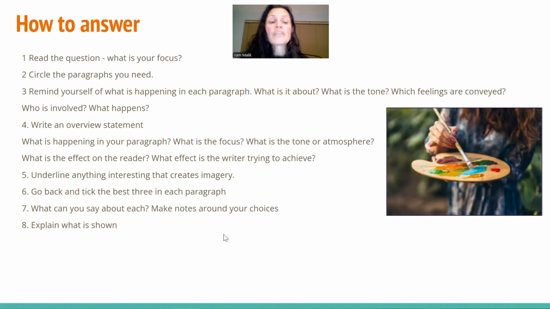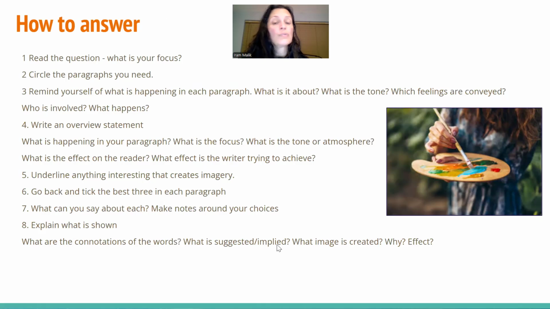In that way, you're going to explain what's shown and the connotations, what's suggested, what's implied. All of those you want to unpick and explore in some detail. What image is being created and why, and what's the effect of it? Link back to the notes that you made for step 3. So think about it in the context of the overall paragraph and the passage as a whole.